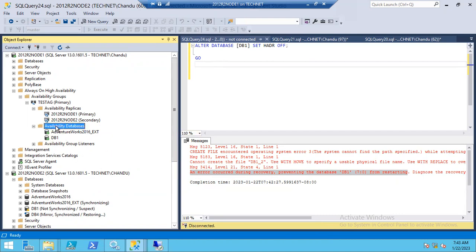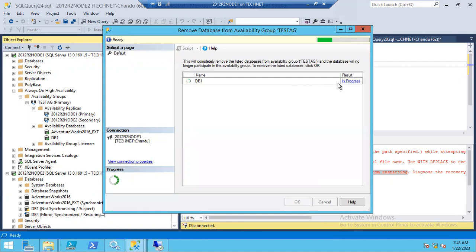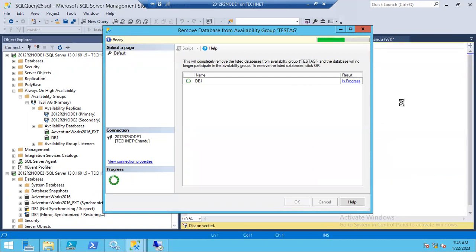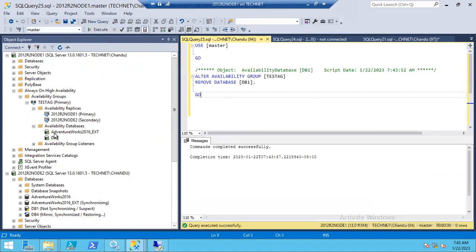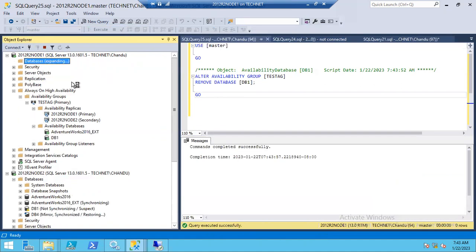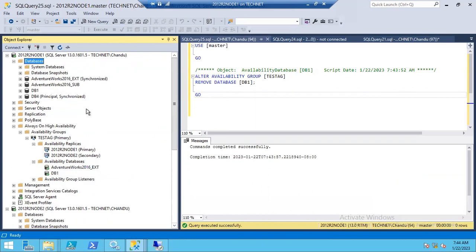Okay, let's remove the database from the primary availability group. This is db1, my database. Let's remove the database from the primary availability group. Okay, so I removed the database from the primary availability group, and if I refresh the databases, this database has been removed from the primary replica.